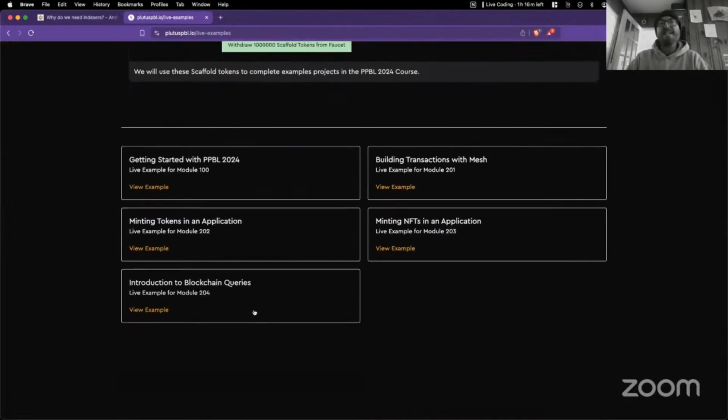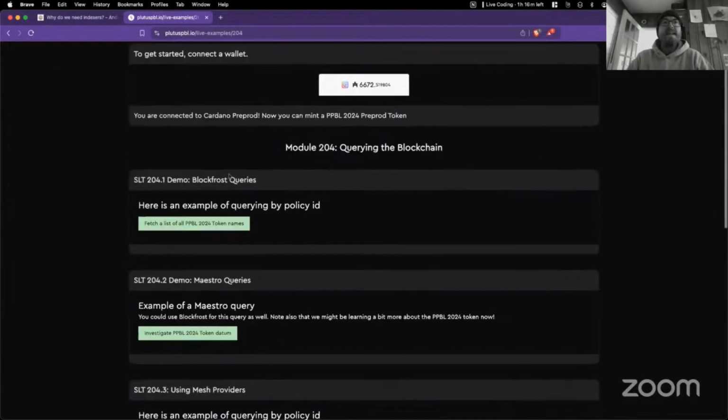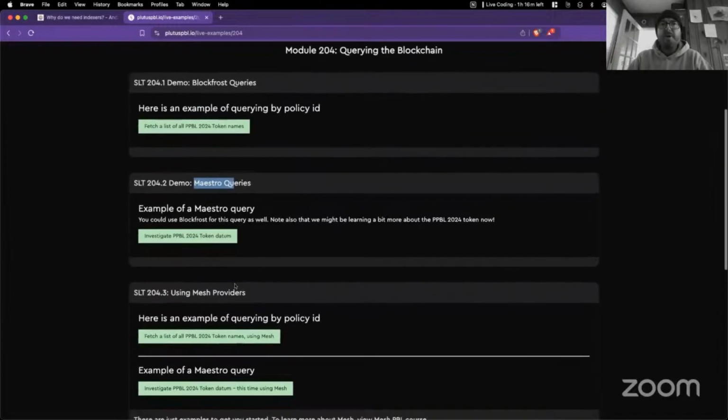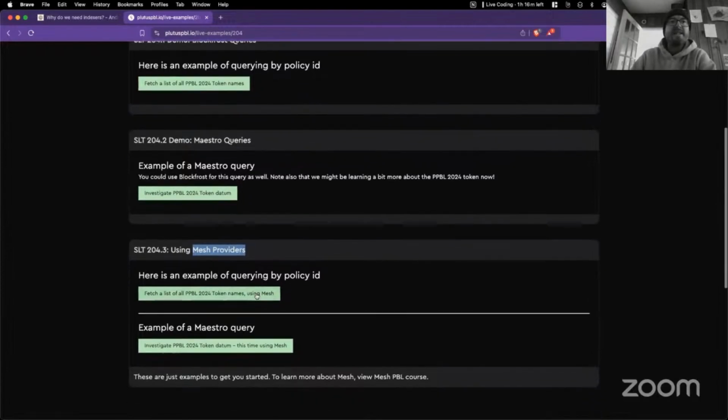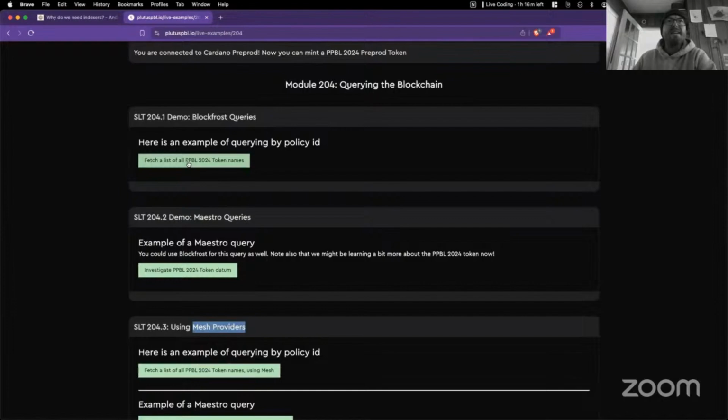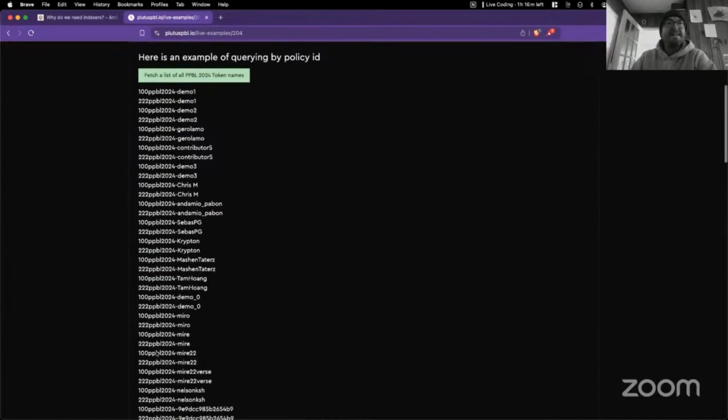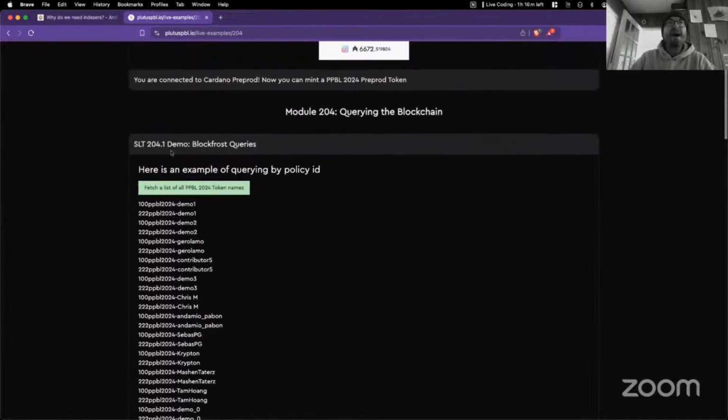That's all well and good. But often we need to get information from the rest of our blockchain and not only from our wallet. What you saw in the previous lessons is that we can query the blockchain with Blockfrost or with Maestro or by using built-in Mesh providers that service Blockfrost, Maestro, and other services. In any of these cases, we can hit an endpoint and get some data. If you want to see the source code for this example, once again, go back to lesson 204.1.